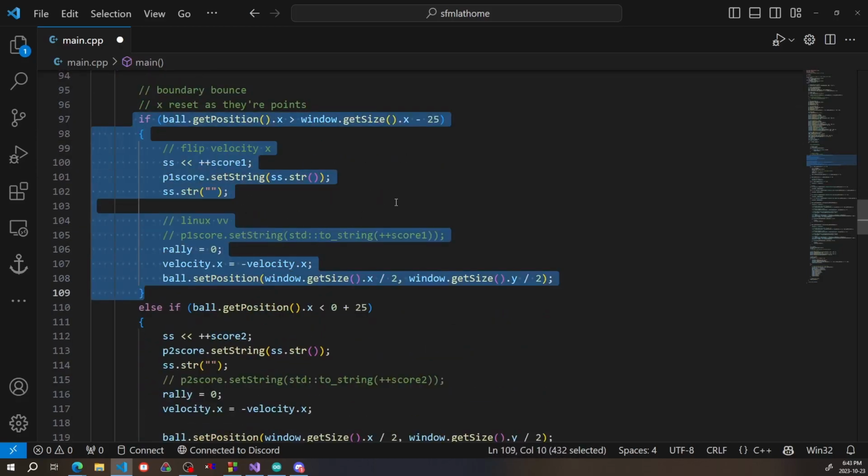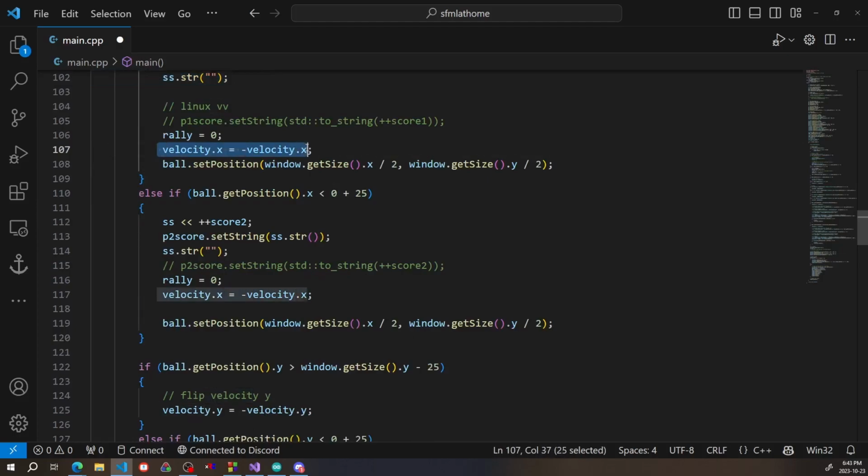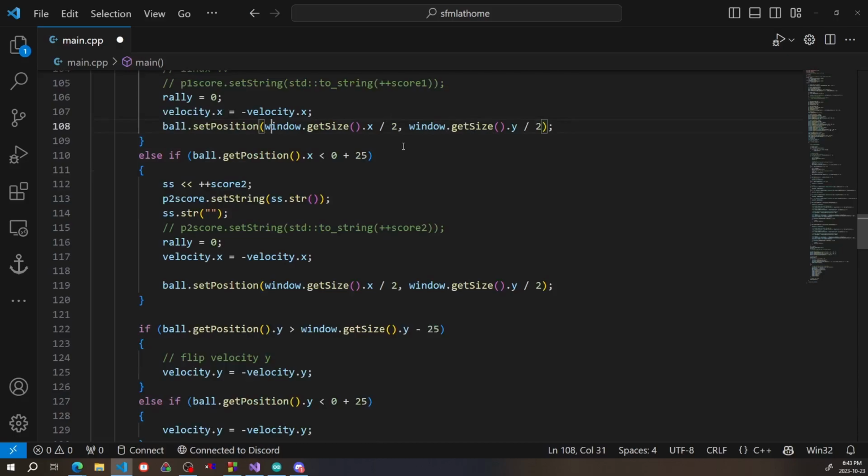This is just if it hits the right side. So if it is a point for player 1, then we want to add to the score, flip the velocity so it goes to the person who got the point, because, you know, winner's choice. Set the rally back to 0 because, duh, it's not a rally if you aren't rallying. And then set the ball's position to the middle of the screen, roughly. Actually, exactly, because we have the origin.